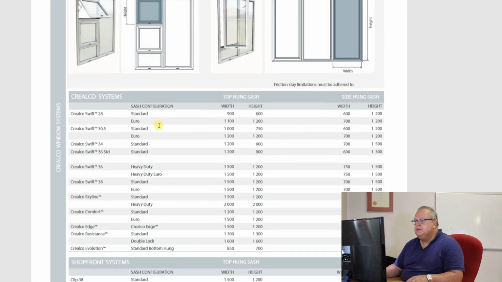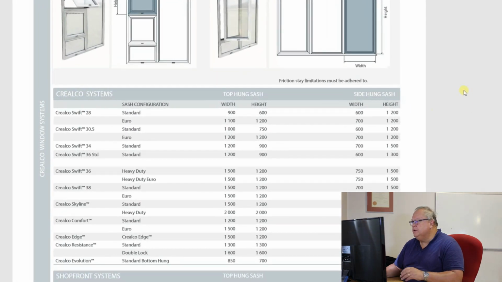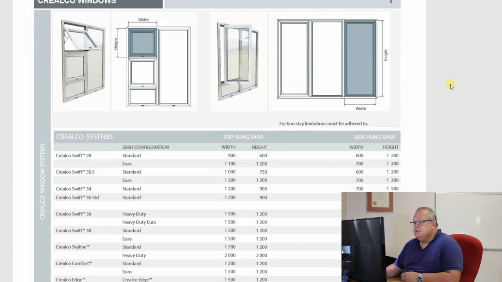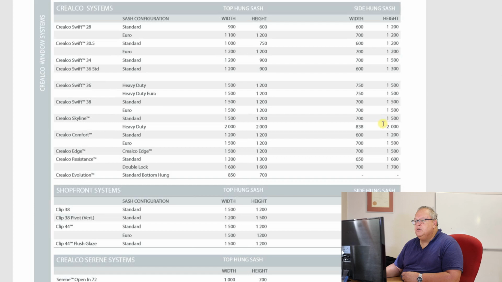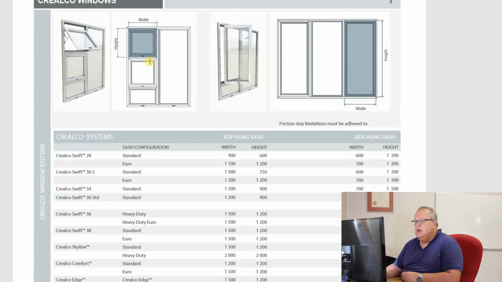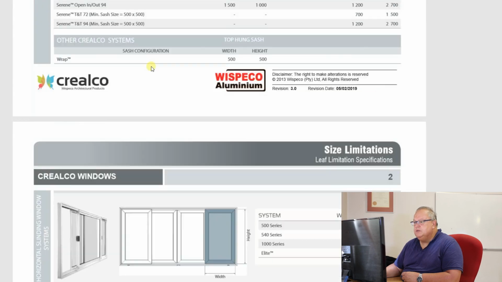But just for reference sake, if I zoom in a little bit to this document, this is Crealco Windows. So I can say the Crealco SWIFT 28, the standard sash, has a maximum width of 900 mils and a maximum height of 600 mils. That's in a top-on configuration. And in a side-on configuration, it's got a maximum width of 600 mils and a maximum height of 1200 mils. So I can go through this document. It has all the various Crealco window systems.